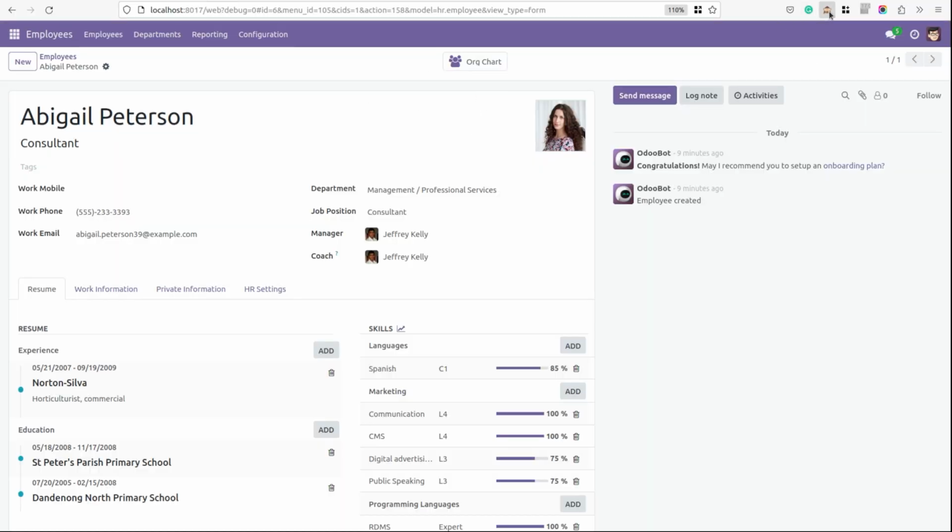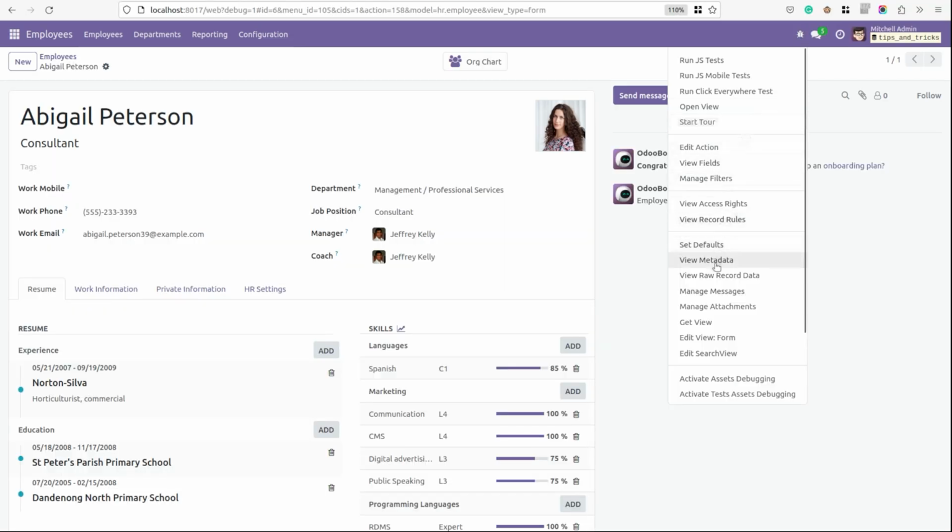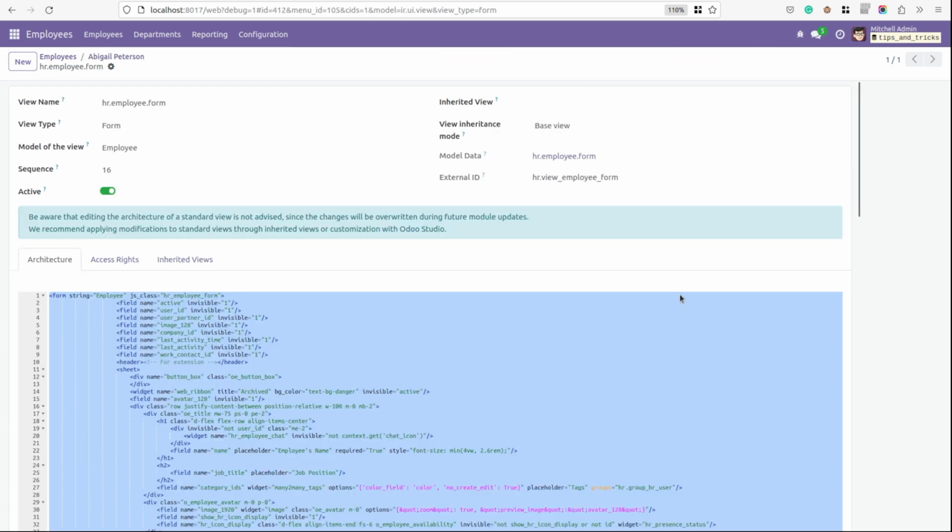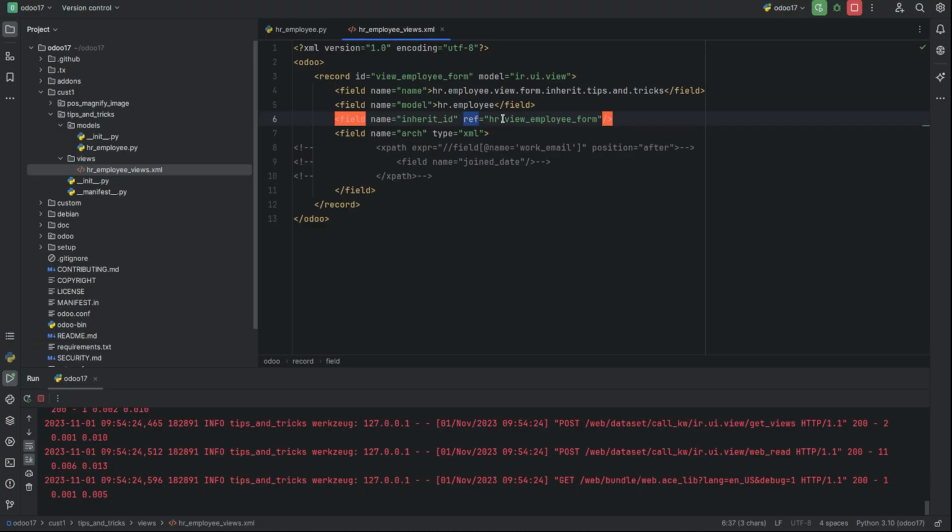Enable the developer mode. Then click on the developer tool and take Edit View: Form. Here it is, Edit View: Form. If it is a Kanban view, then it will be Edit View: Kanban. In this way, we can get all the external IDs of the views. So in this case, our view is a form and the external ID is hr.view_employee_form. Copy this and paste it here.